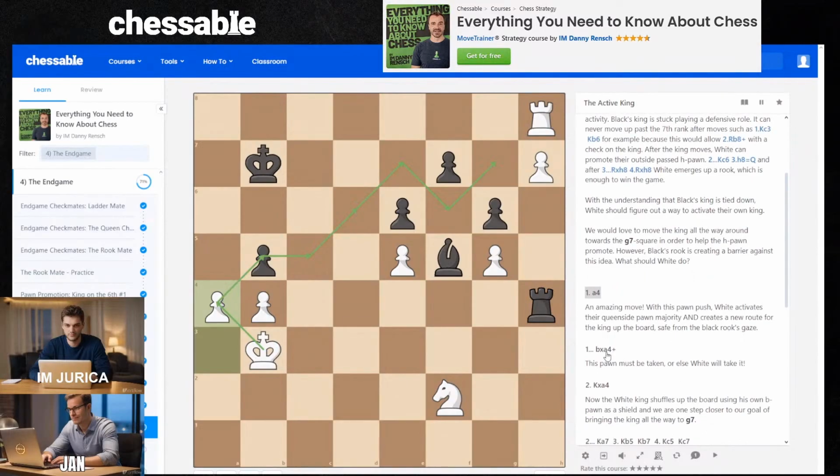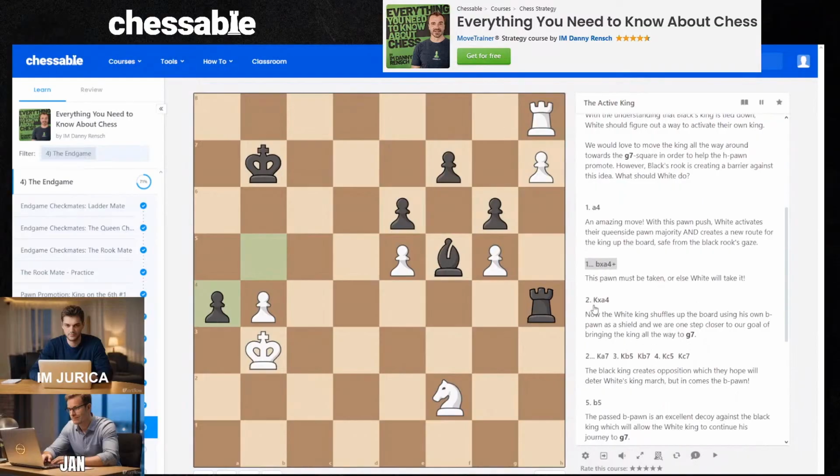b takes a4, check. This pawn must be taken or else White will take it. King takes a4. Now the white king shuffles up the board using his own b-pawn as a shield, and we are one step closer to our goal of bringing the king all the way to g7. King a7, king b5, king b7, king c5, he's on his way, king c7.